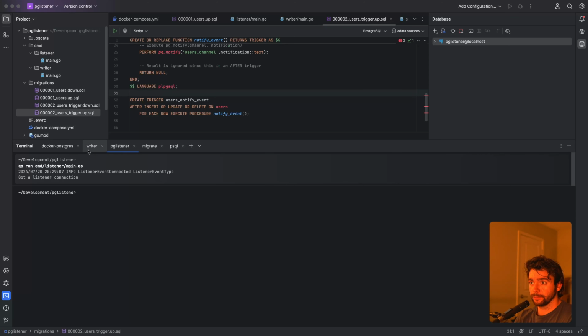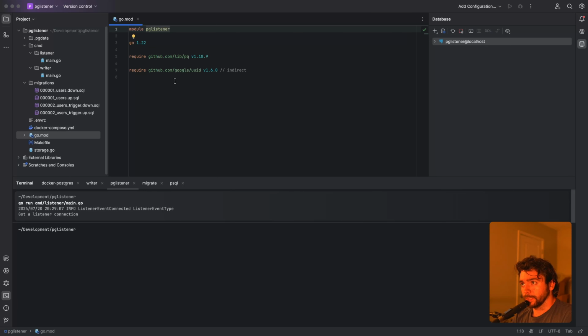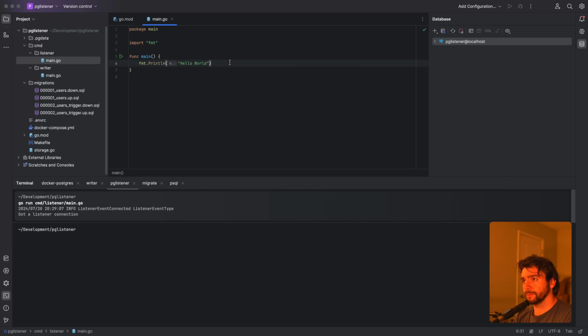Okay, so now what we can do is take a look at implementing our listener. So we've got this writer running, it's sending updates. Now I'm going to write a Go application that can receive these updates. All right, so notice that I've pulled in the libpq Postgres library. We're going to be using this to create the listener that's going to be subscribing to the channel that we've set up. So first things first, I'm going to leave that open.